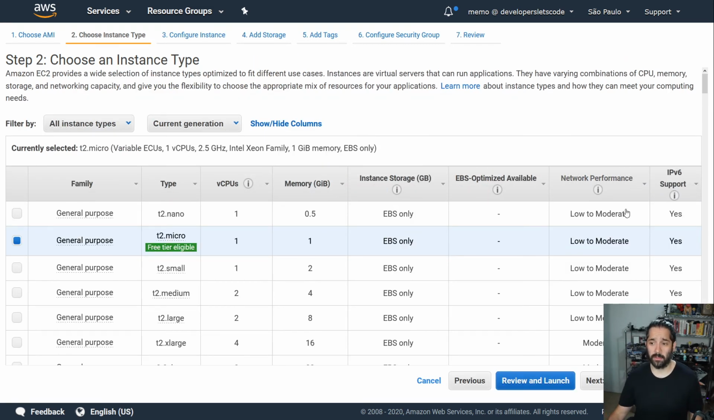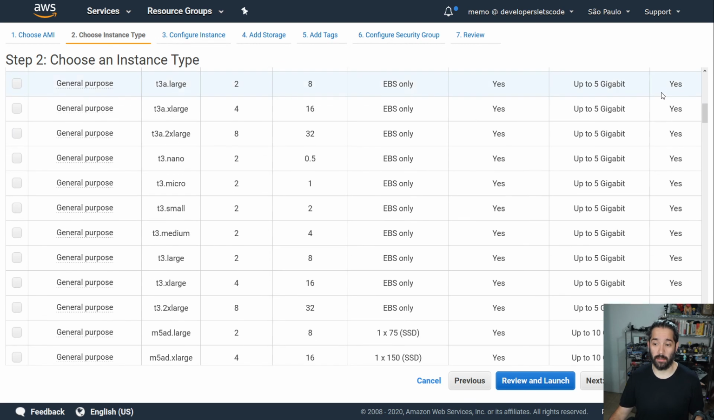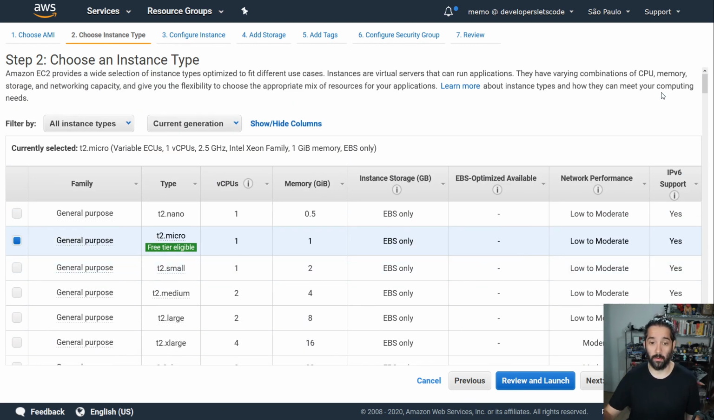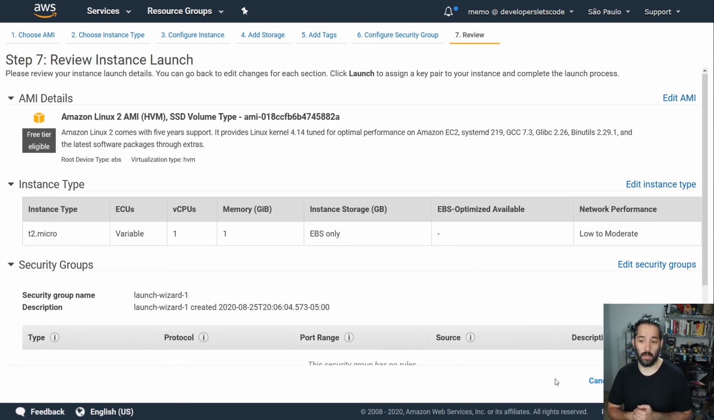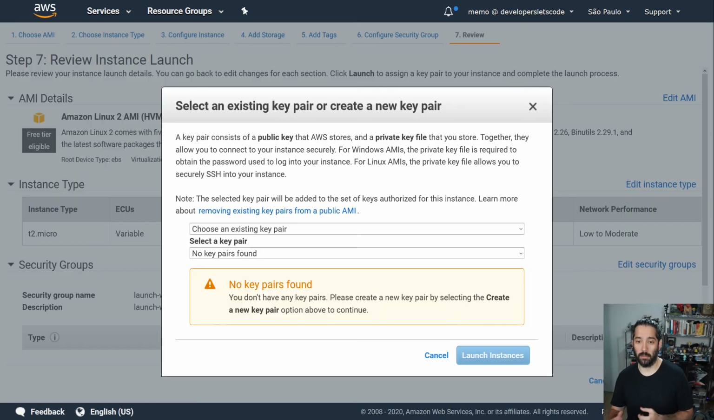And then since this is just a quick demo and it's not going to be long lived, all I'm going to do is pick a T2 micro instance, a smaller instance. You can see some of the details about the instance right there. I'm going to review and launch it, and I'm just going to click launch.